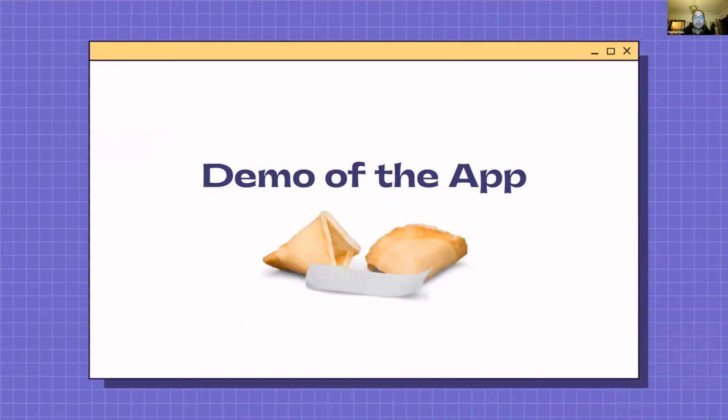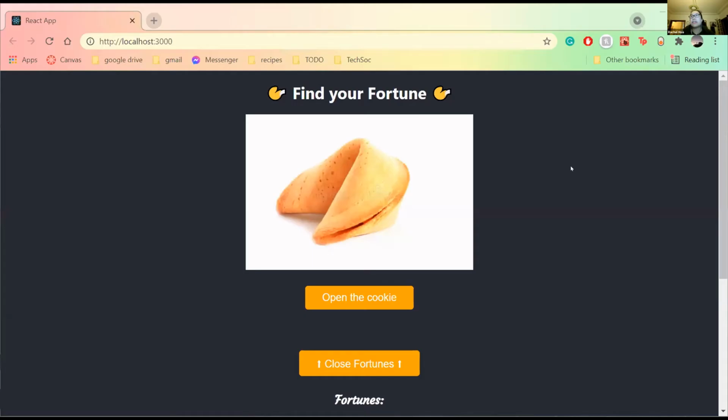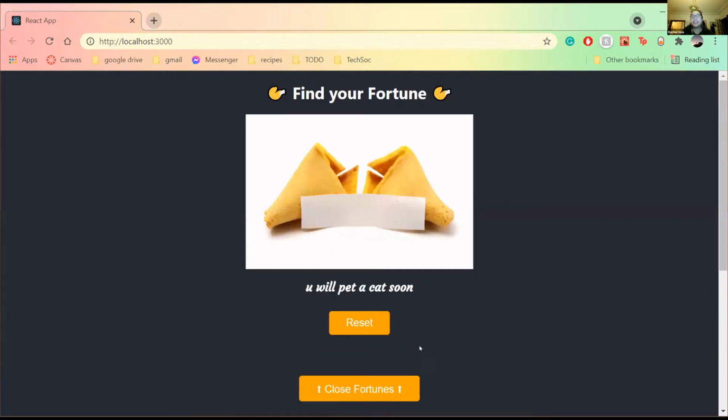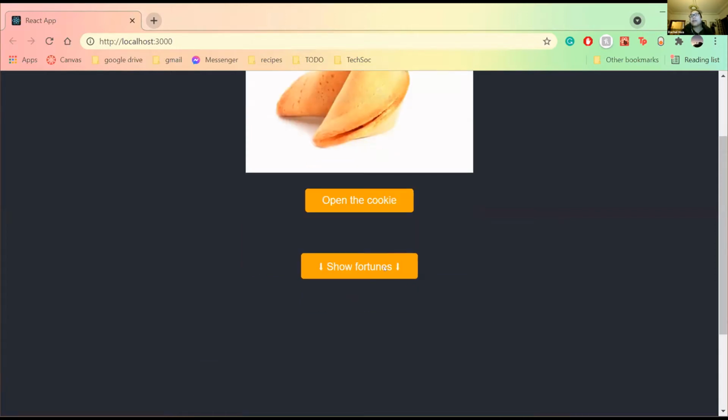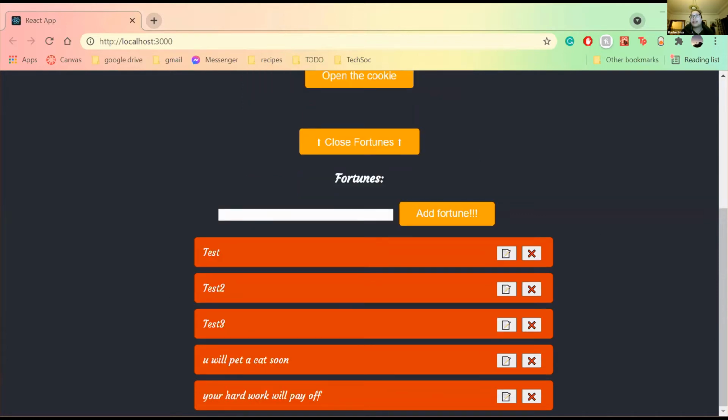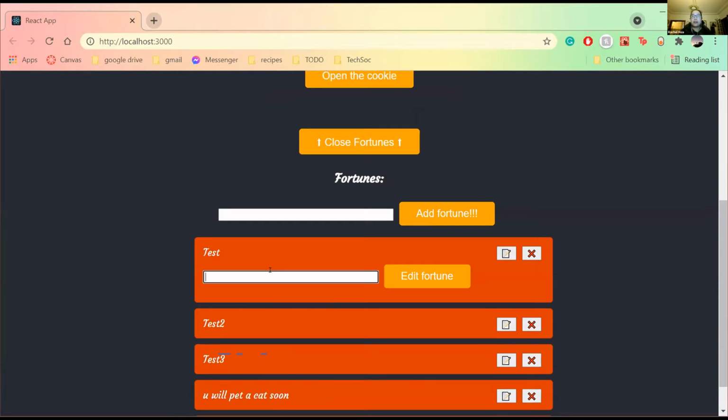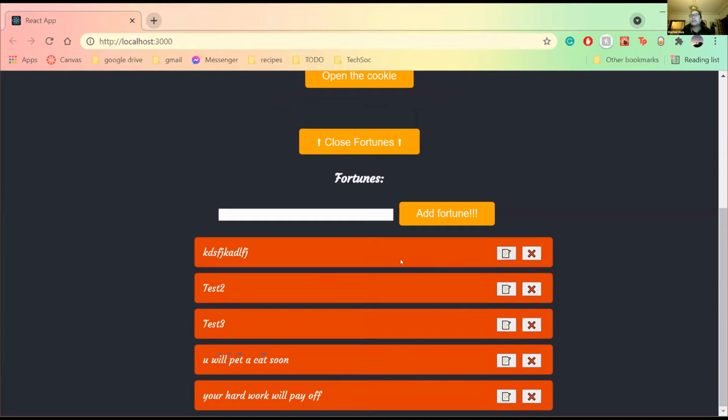Alrighty, so I will share my screen. I will share the app that we're going to be making today. If you all can see, it's a fortune cookie generator. We can open a cookie and get a fortune. We can reset it to close the cookie and have another one if we want to. We can also show the fortunes that are in the database. So we have a list here. We have the ability to edit them. So if I go edit fortune, it'll edit. If I add a fortune and click add fortune, it'll add it to the list.